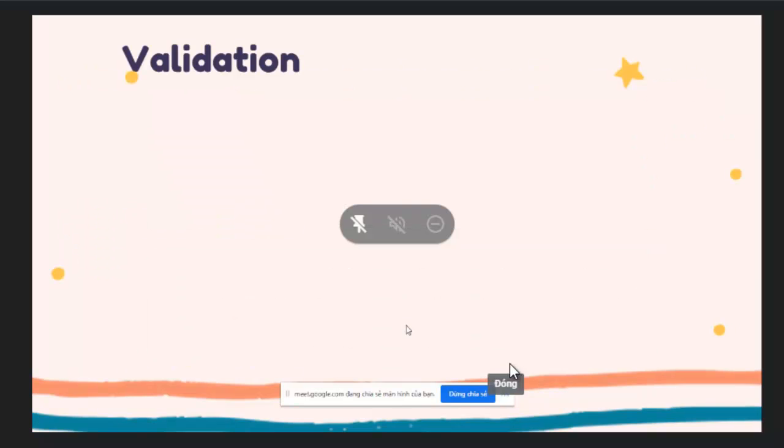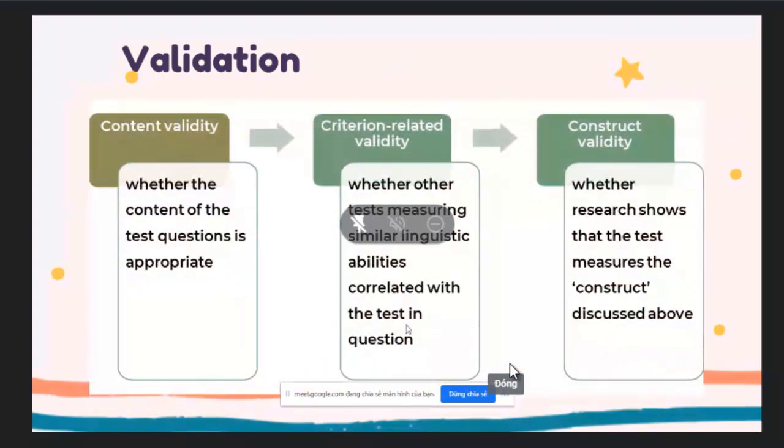Let's move on to validation. There are three kinds of validation. The first one is content validity. Content validity considers whether the content of the test questions is appropriate. Criterion-related validity considers whether other tests measuring similar linguistic abilities correlate with the test in question. And the last one is construct validity. It considers whether research shows that the test measures the construct discussed above.